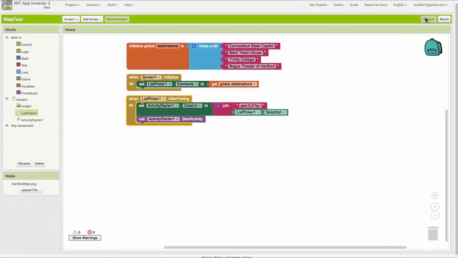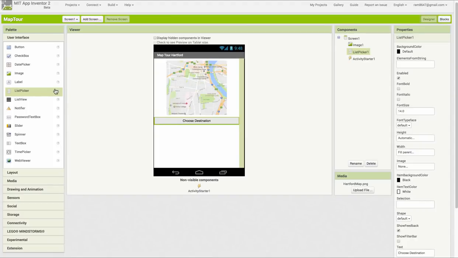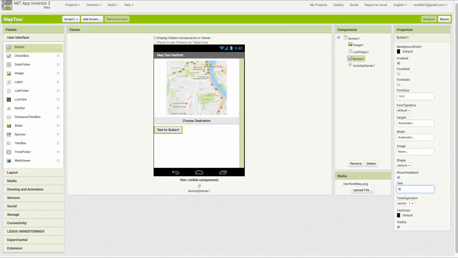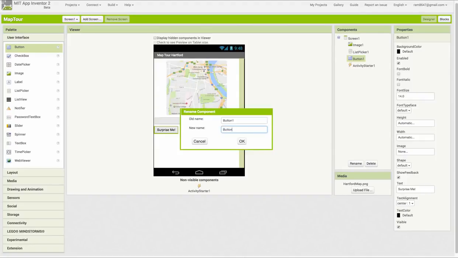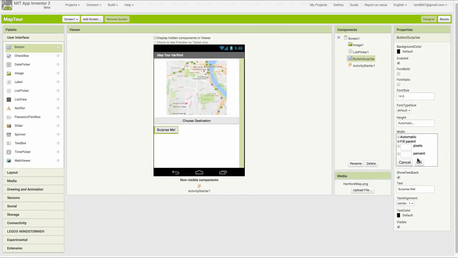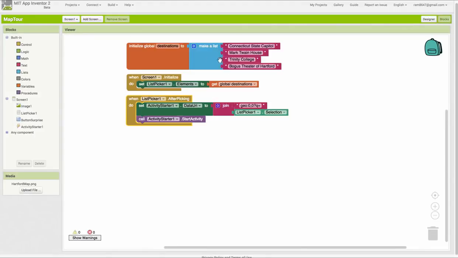I'm going to add a second one because I want to show you some features of using lists. I'm going to pull a button out here. I'm going to name this button Surprise Me. This will be where we tell the app to just pick a random location from our list and go there. So we've set up the button. Now I'm going to go over to the blocks again. And what I want now is, when the Surprise Me button is clicked, to pick a random location off this list and have the map open up to that location.